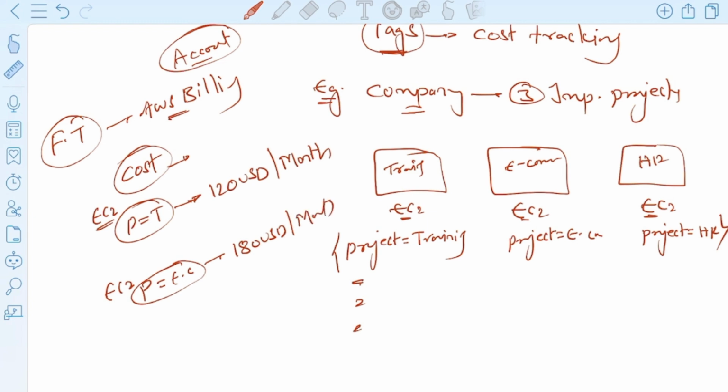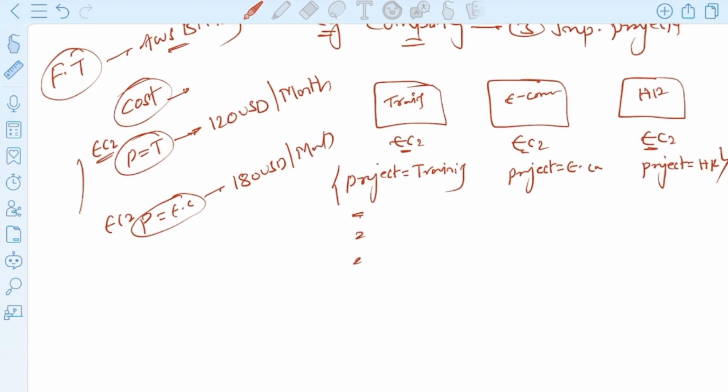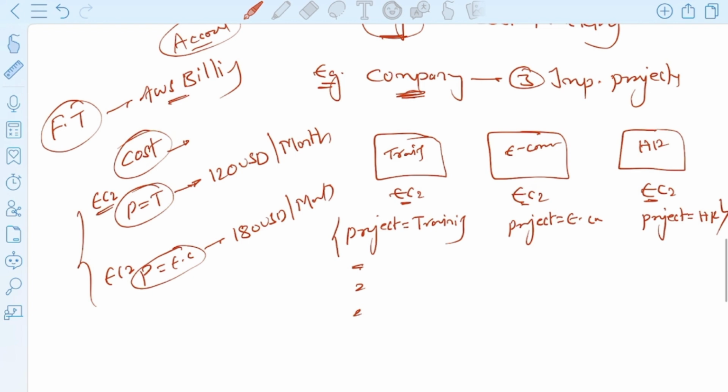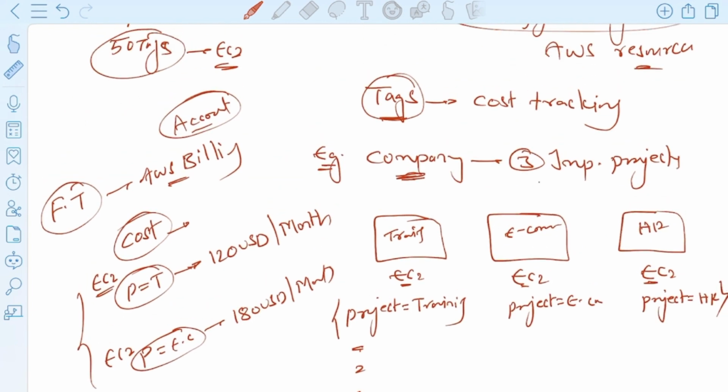So likewise, they'll come to know which project is expensive and where to reduce the expenses. These tags help companies track which project is spending high, and with that, they can take respective actions. That is one thing.